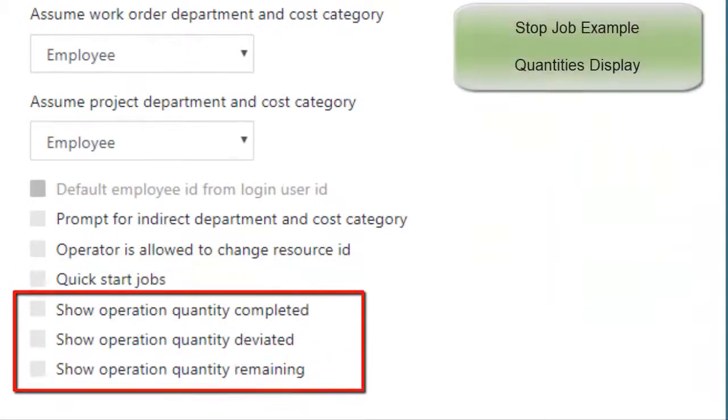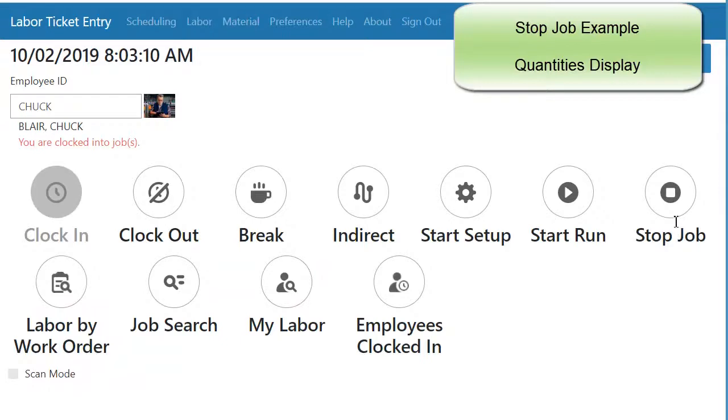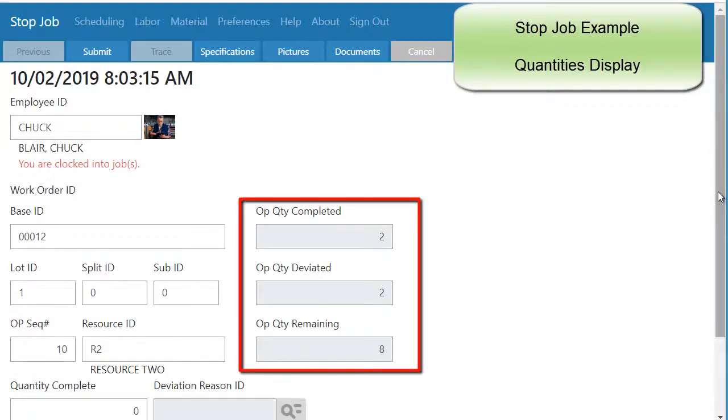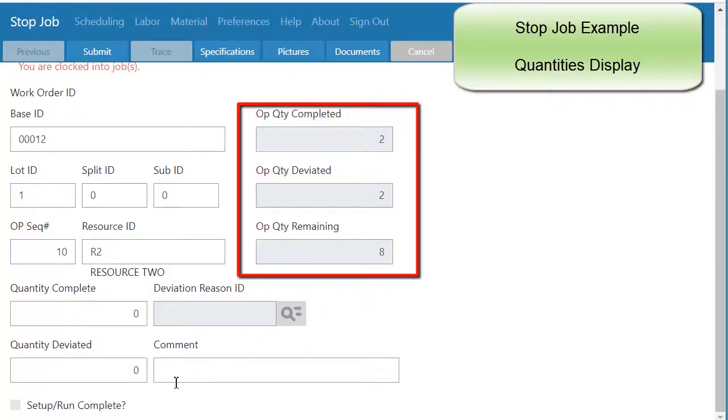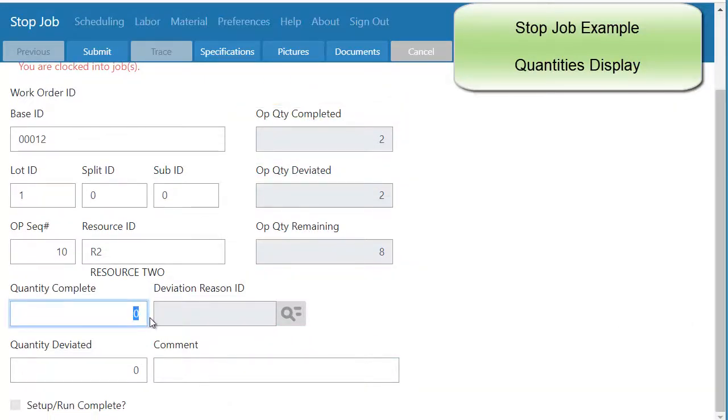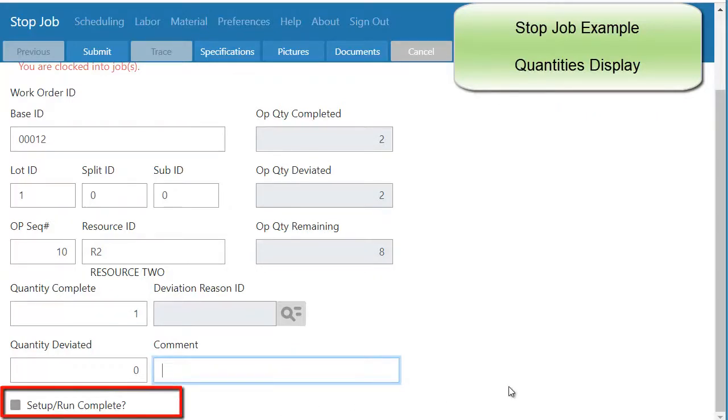Before moving on to the stop job transactions, let's go through and set a few more preferences. We can turn on the show operation quantity completed, operation quantity deviated, as well as the operation quantity remaining. Now let's open stop job. As you can see over here on the right hand side, those 3 options are out there as far as the show preferences. I can also come down here now and enter the quantity completed, quantity deviated if there were any, and add the comments. And of course I could end the run at this point in time.